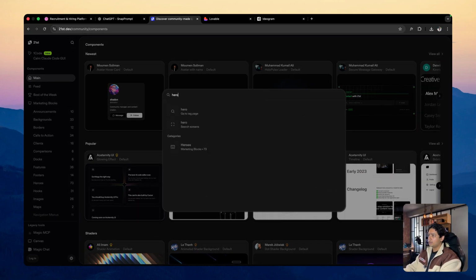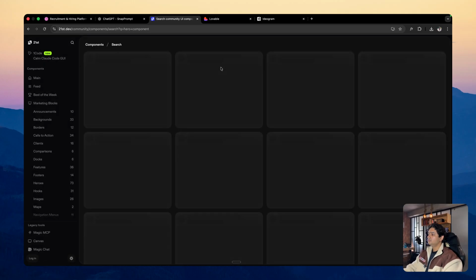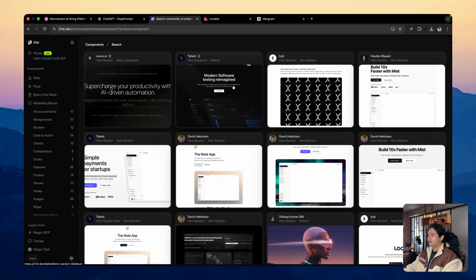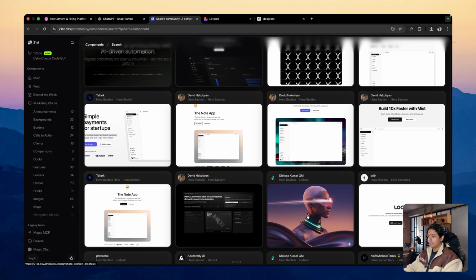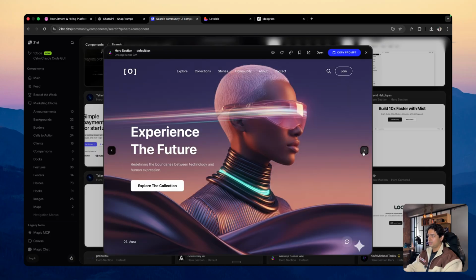Just go ahead and click on hero components. Let me search hero components. One minute. And let's see what results it's given. Okay, so as you can see, we have a lot of hero sections that we can use in our landing page. Oh, this one looks good. But obviously I won't use it, but pretty good looking.